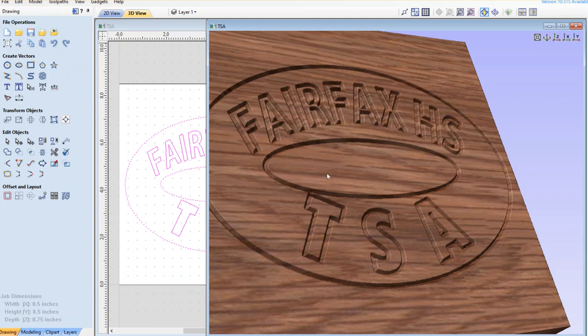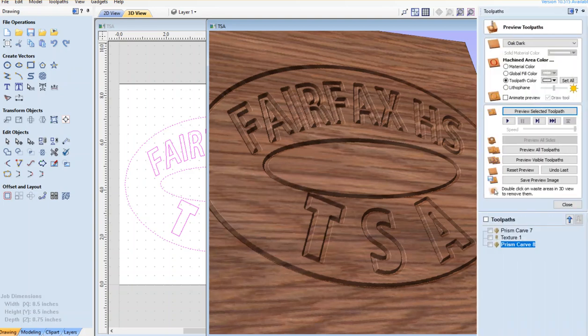Oh, at the center, you may want to have some kind of a texture, some kind of a pattern. The Fairfax High School letters came out nicely, beautifully, and the logo is looking good. But we do not have the texture yet. So we're going to go back and do it again one more time.